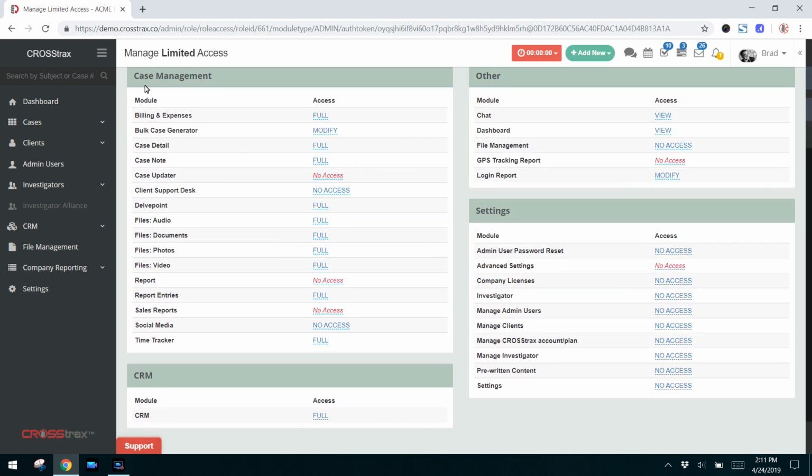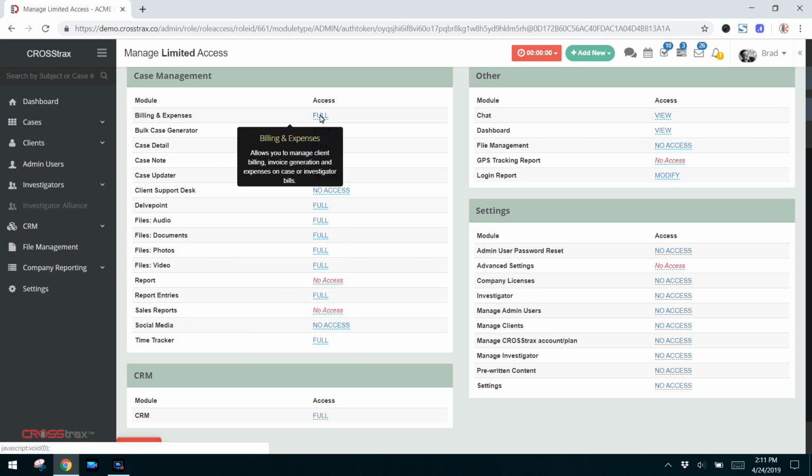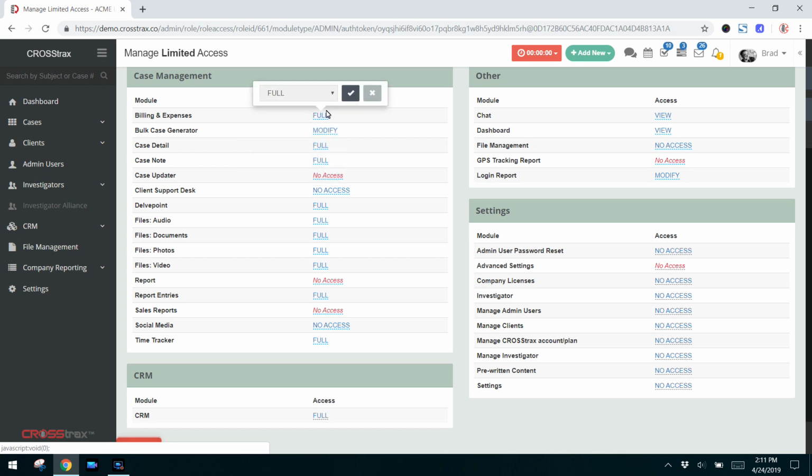First section here is the case management. These are all different parts of the case management system. If you roll over each one of these items, it'll give you a brief explanation as to what the section refers to. To change the user access, click on the blue label and it'll bring a drop down. You can then select from the following five, which we just went over, and change the access for a user. If you don't want the user to have any access at all, click on No Access.